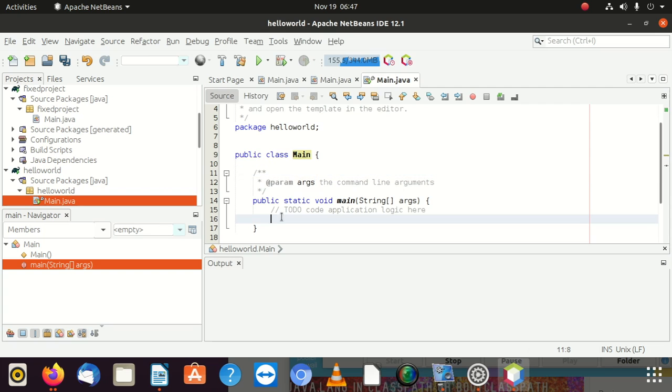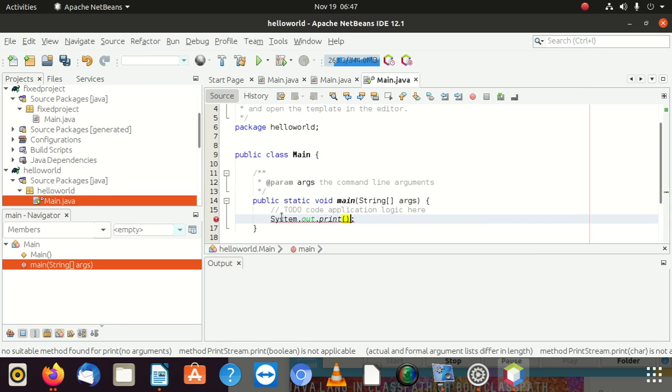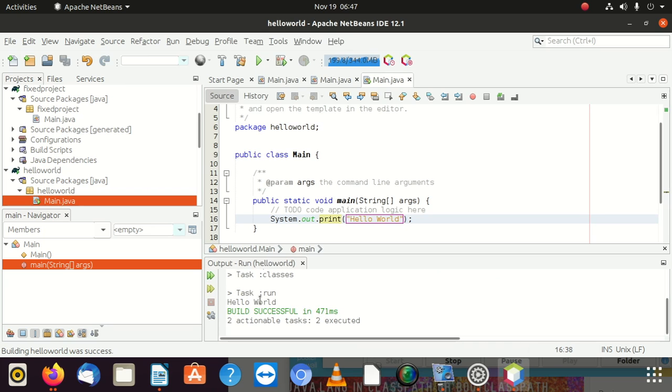So now we're going to write a simple program which says System.out.print, then we're gonna say, come in here and say hello world. Okay, then once you run it, you can see it says hello world.